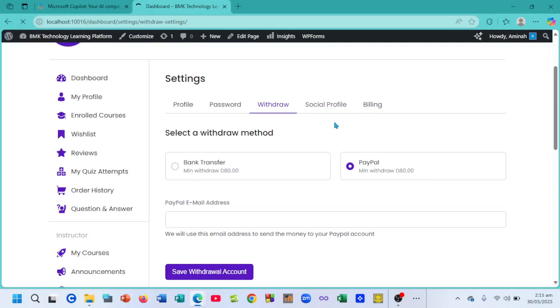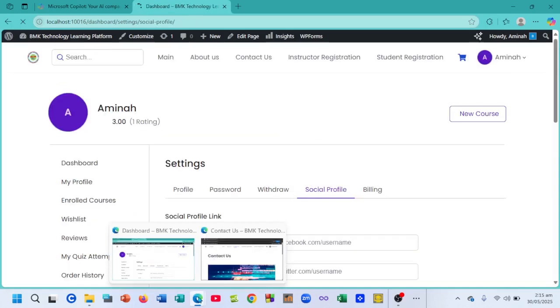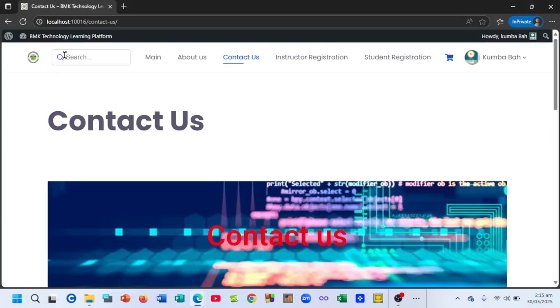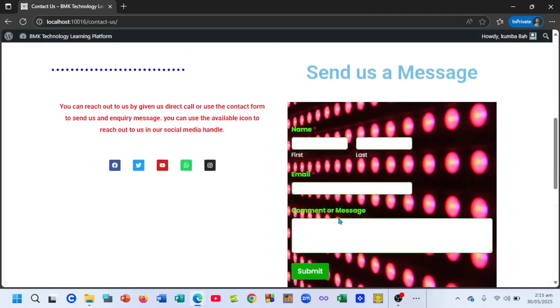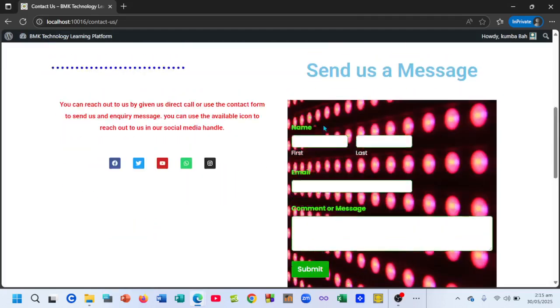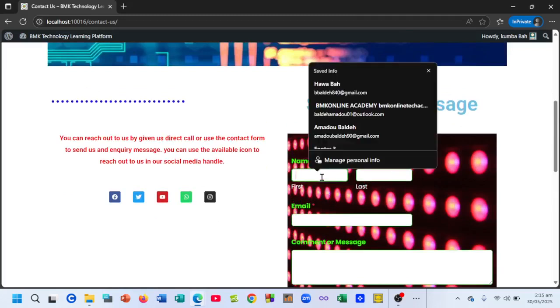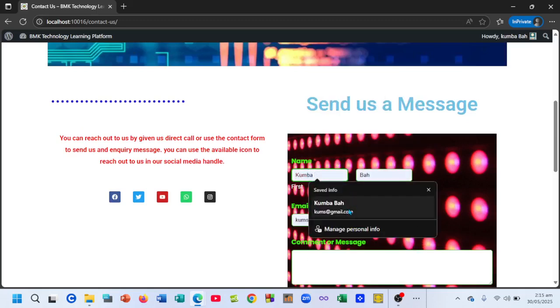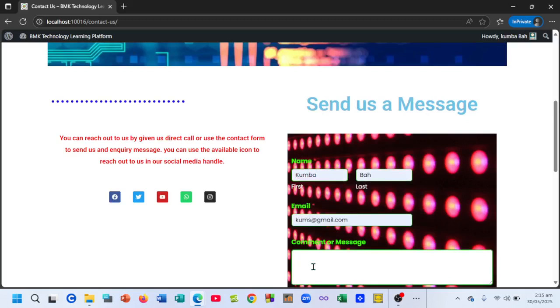Right now I am still in this platform as an admin. I'll go back and switch to review so that you see they are different. Here, this is Kumba logged in as a student, and Kumba is on the contact form. Kumba can send a message: you type the name, Kumba, all the details, and then you type your message here.